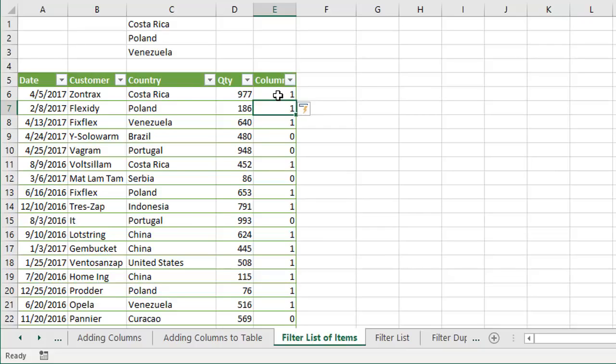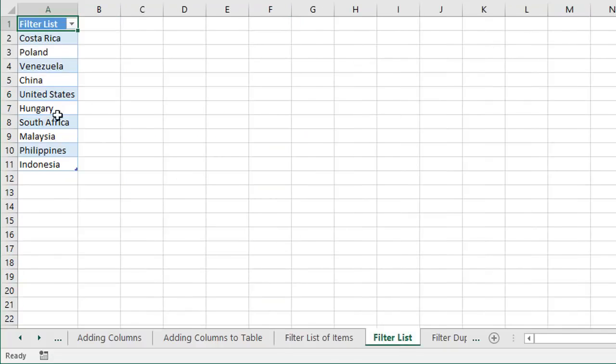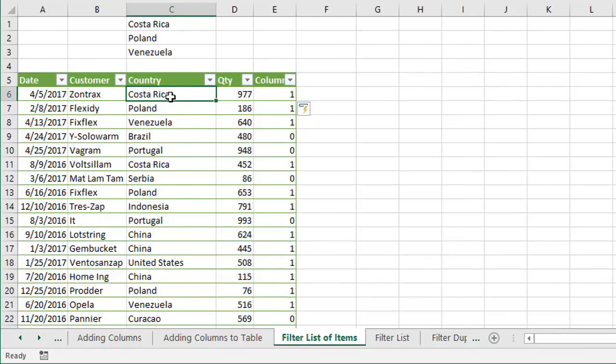So the COUNTIF formula is going to just count the number of times that this value appears in the filter list table, which is right here. So of course, Costa Rica is right here in the filter list table. So if we jump back over to our data table here, we'll see Costa Rica right here. So this is returning a 1 because it's found the value Costa Rica in that table one time.